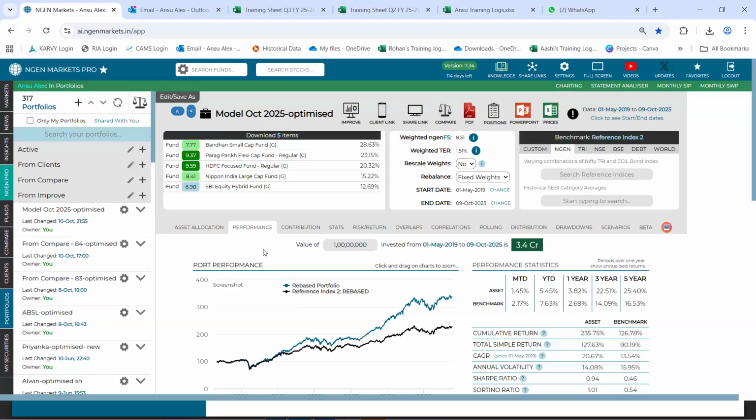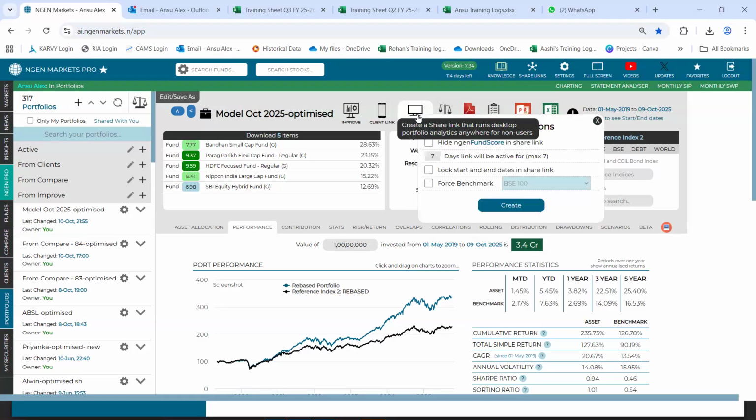Now, this analysis that you can view onto the system, you also have an option to share it with your client as well. I would not be showing the PDF and PPT. I would be showing two other shareable options that we have. First is this share link. So this is a miniature link that you can share across with your client.